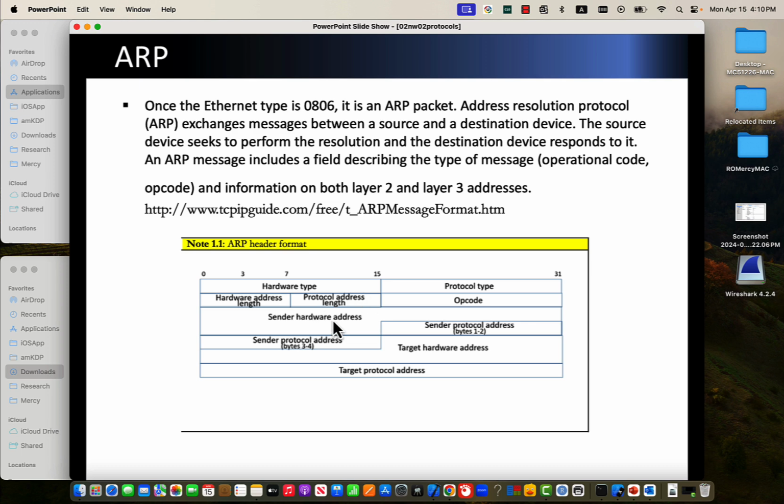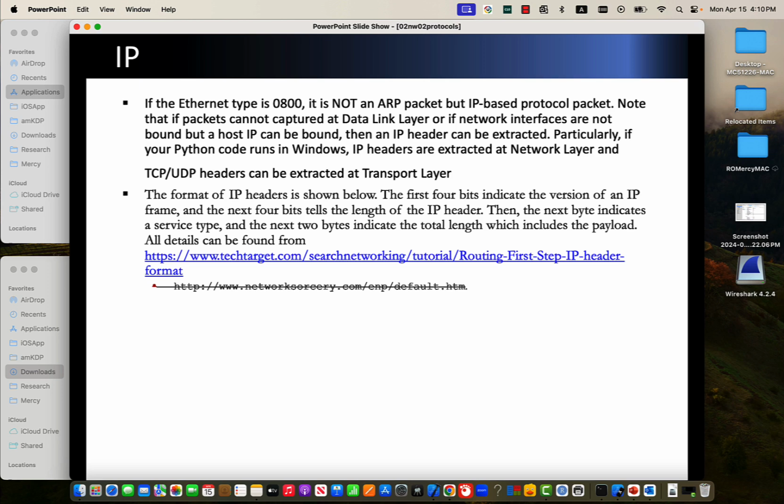This is sender hardware address. 1, 2, 3, 4. 1, 2, 3. 1, 2, 3, 4. And for IP protocols, at the Ethernet type the indicator shows 0800. In this case, that is IP. Therefore, TCP and UDP are available.